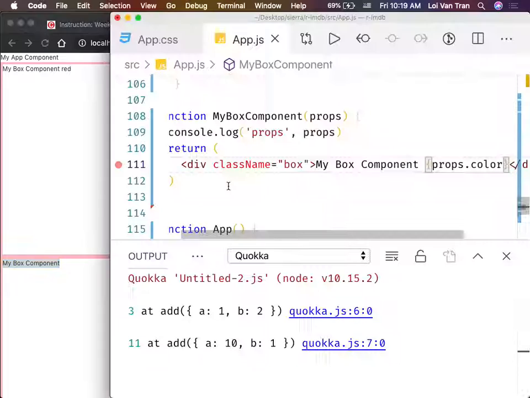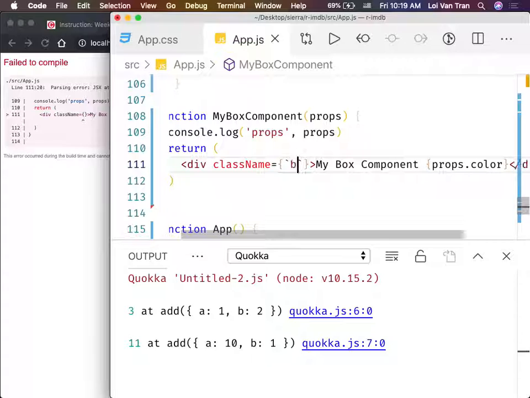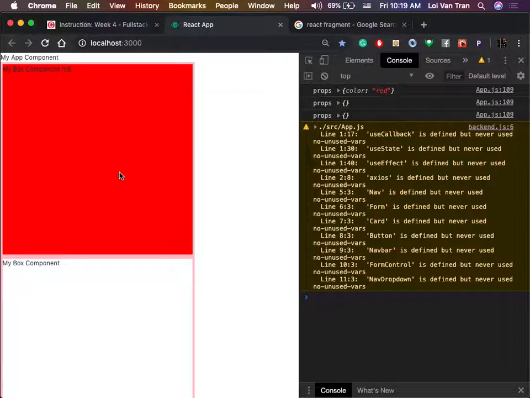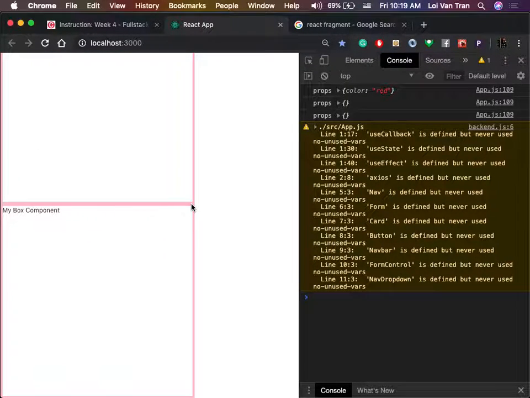Okay, let's think about how we do this now. That's why we did a really simple example with rock, paper, scissors. Now we're gonna produce a string and pass it into the class name of the div. And we do props.color. And now you guys will see one box is red, and the other one still maintains the original behavior. Do you have any questions so far?